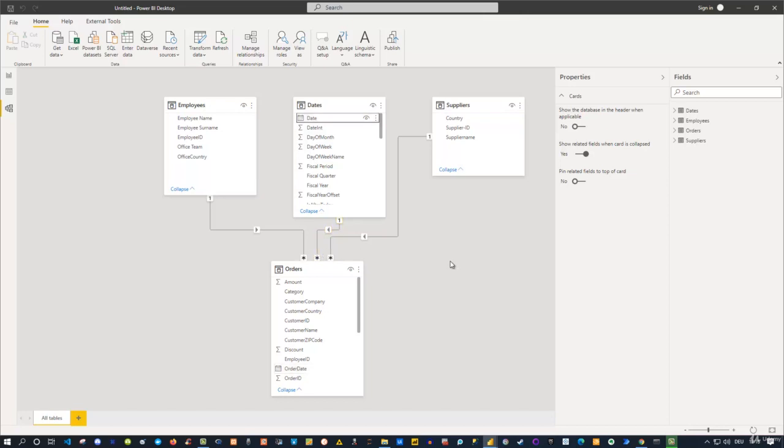So we have set up the model which we need. In the next couple of videos, we explore the CALCULATE function using this model.